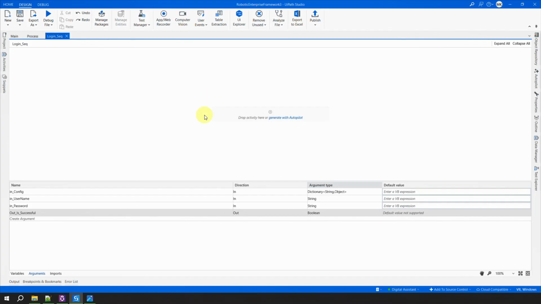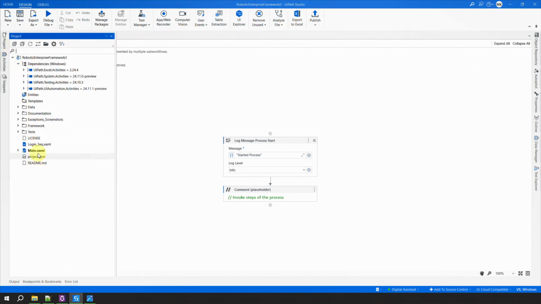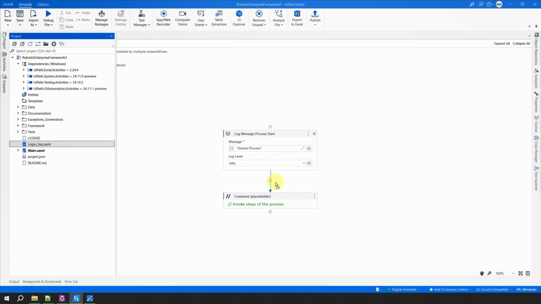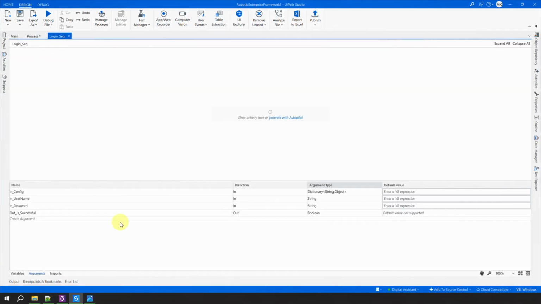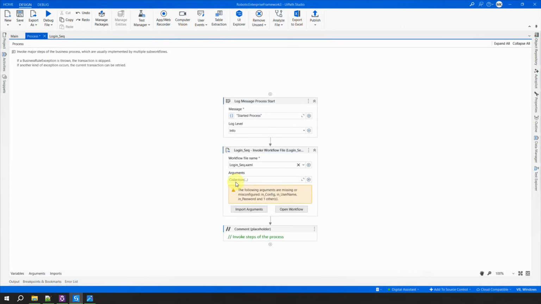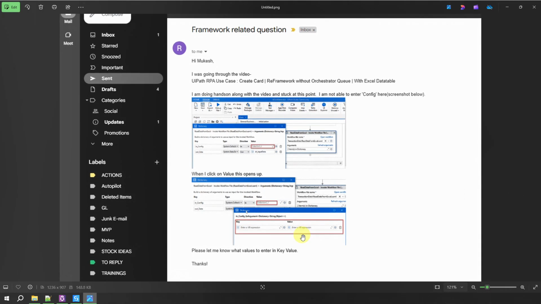Okay, so this is where you have written a lot of code and implemented the logic. I'm not touching that. I'll go to the process, and let's say this is where you have to invoke it. To invoke, I'll go to the project and drag and drop the login sequence. Here, into my login sequence, I have three input and one output. Now to replicate the problem, if I go on the collection and click on this, I'm not getting those three input arguments here.